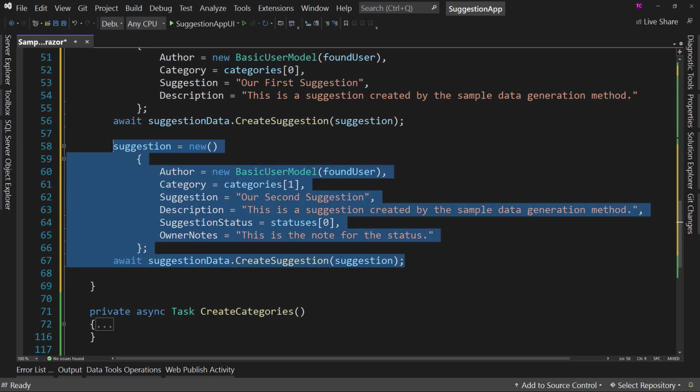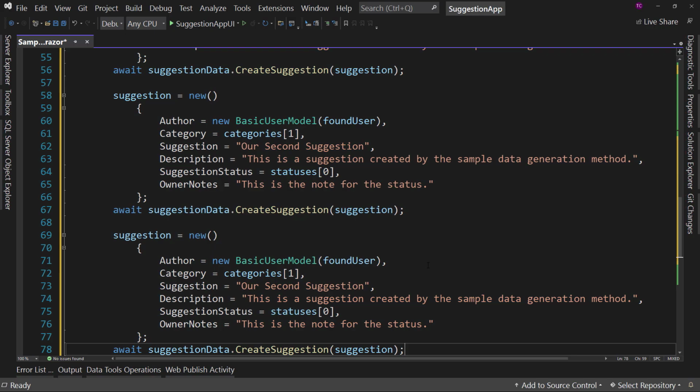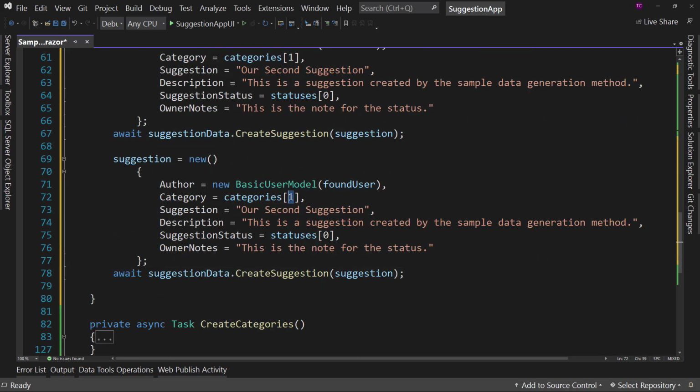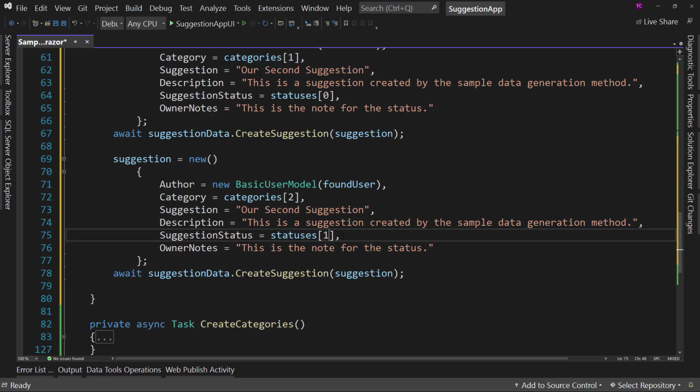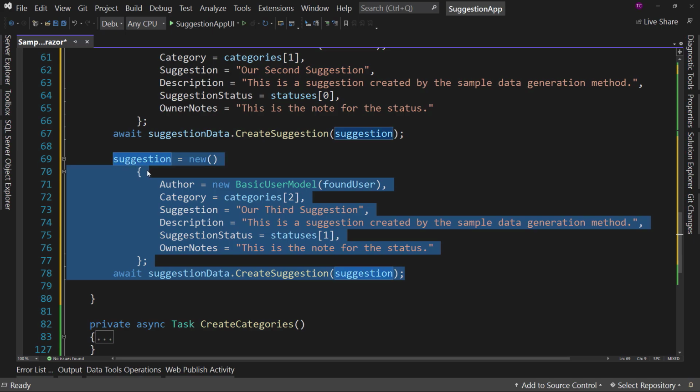We'll again copy this, and we'll paste it again. And we're going to say this is category number 2. Remember, there's 5 categories. So we can go 0 to 4. And there are 4 statuses. We can go 0 to 3. So we'll just start changing these a little bit randomly, and then we'll create it again.